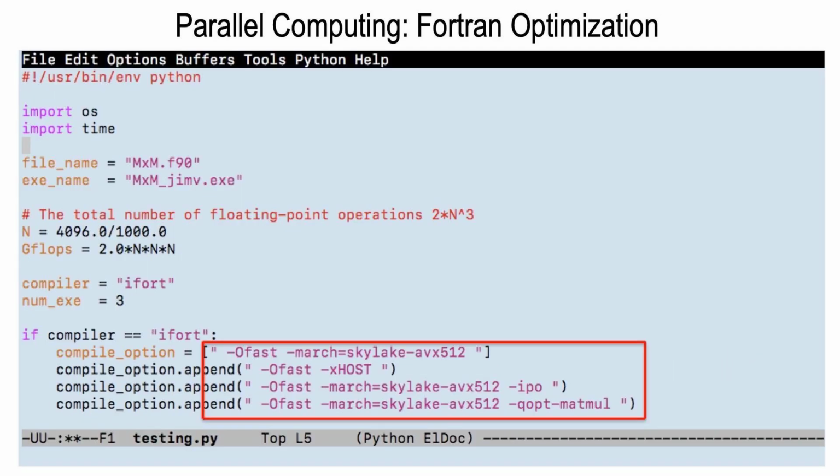I've revised our testing Python script, incorporating the compiling option we utilized in our previous video to achieve optimal performance. As mentioned earlier, we discussed in our initial video that the march option requires knowledge of your Linux system's architecture. However, I'd like to demonstrate that the xhost option can be employed when architecture information is unknown. Let's explore additional compiling options to enhance performance.